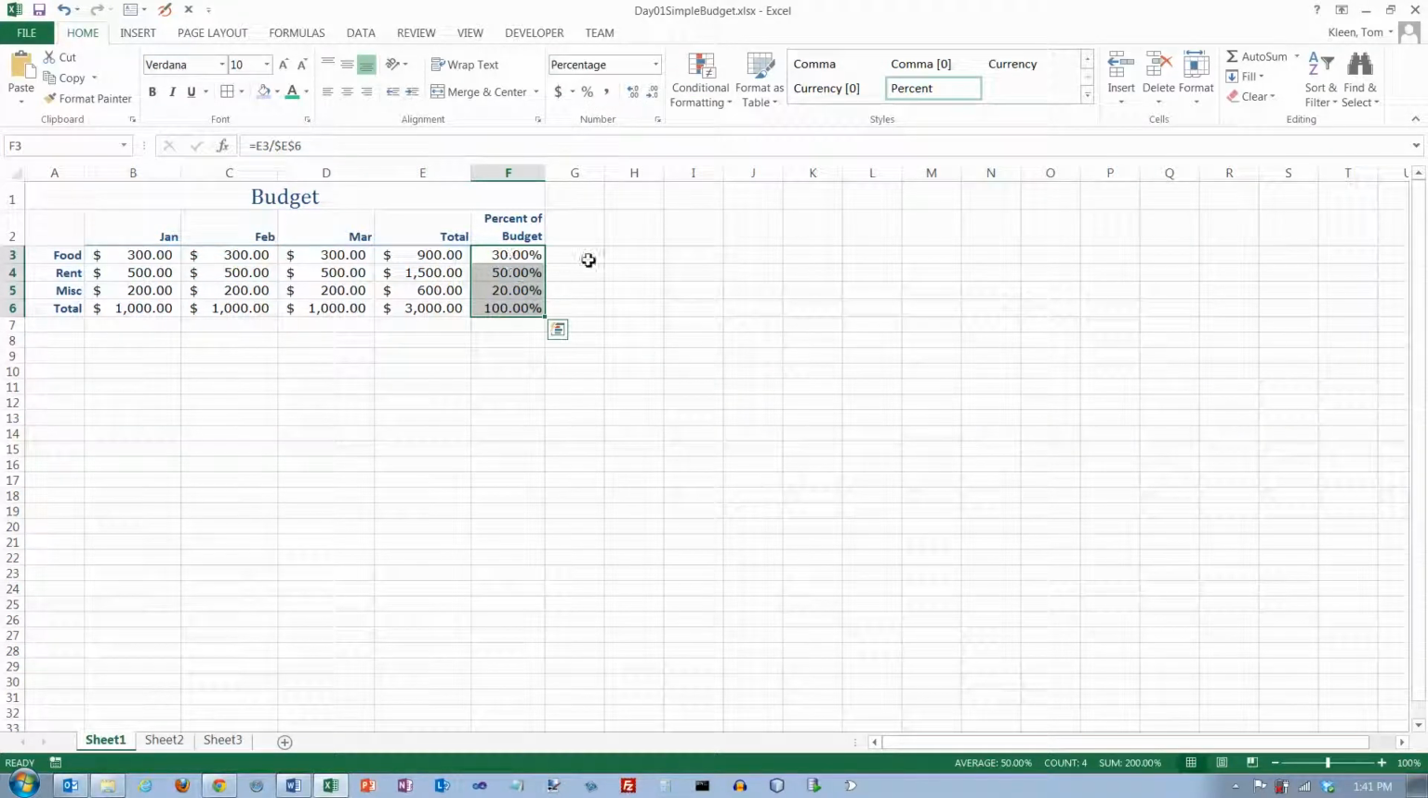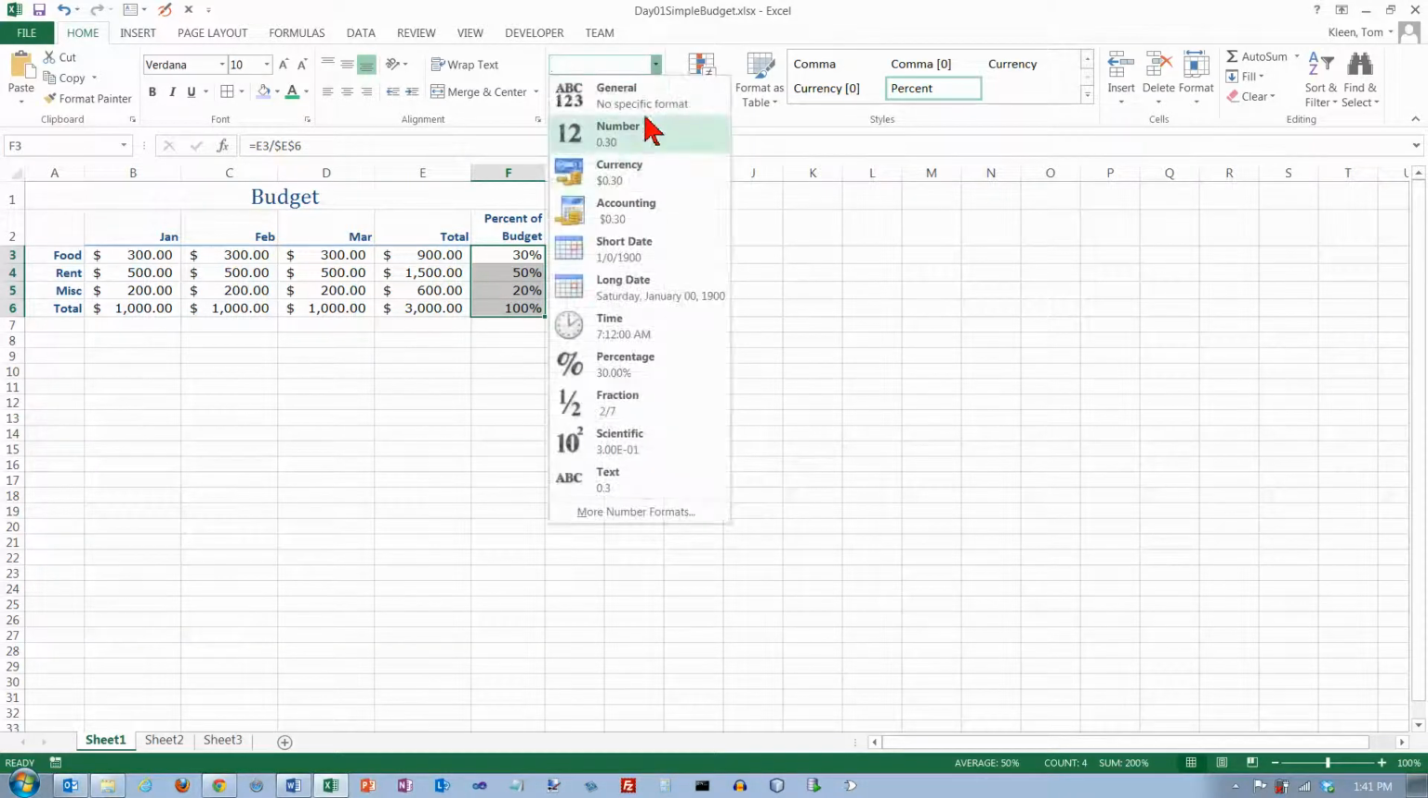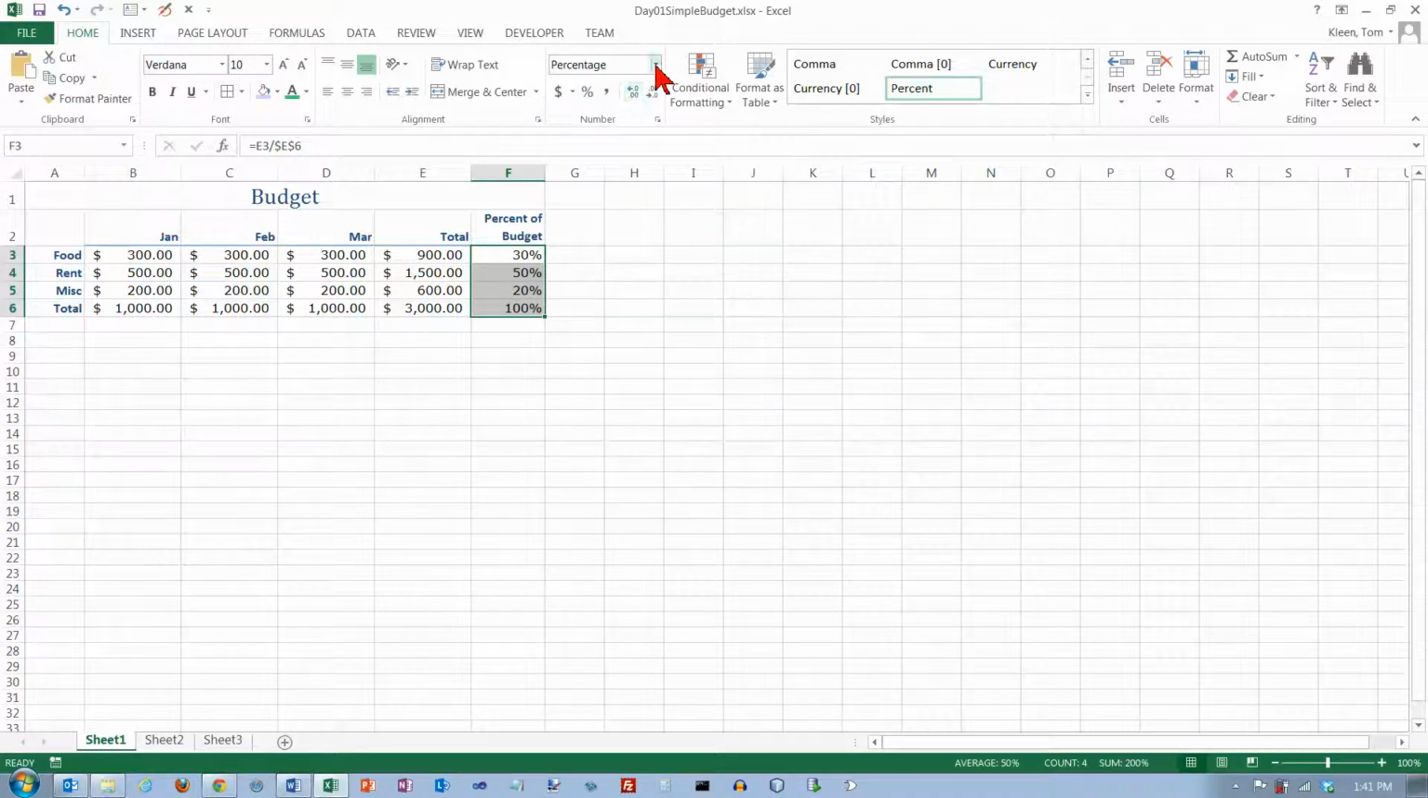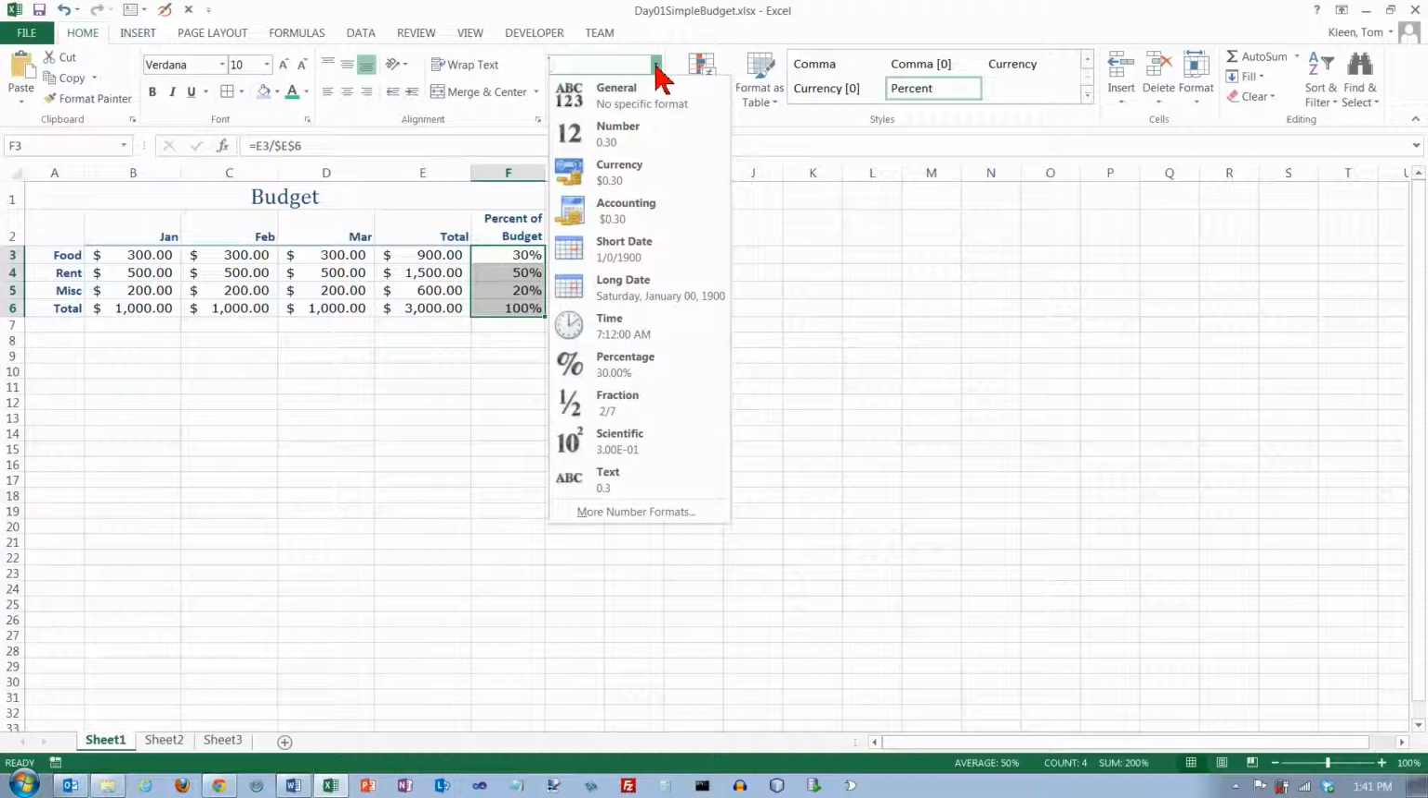And it does it with 2 decimal places, so we have to go in and decrease the number of decimal places. But most of the things you can do up here, at least with general number, currency, accounting, and percent, are pretty much the same as what you can do just right here on the ribbon, so there's really not a whole lot of need to go up here very often.